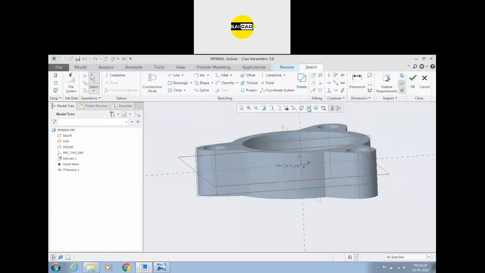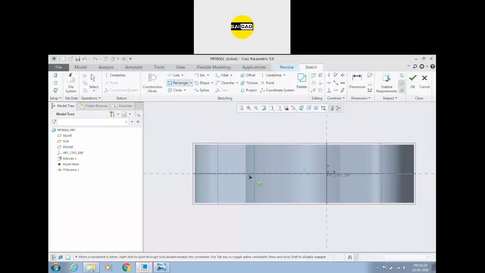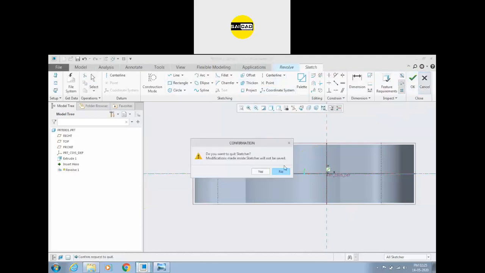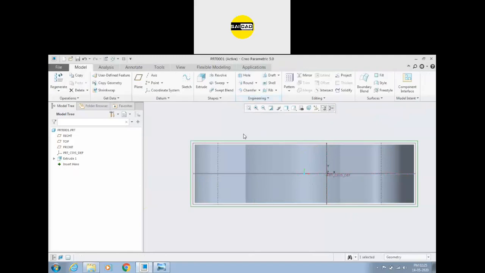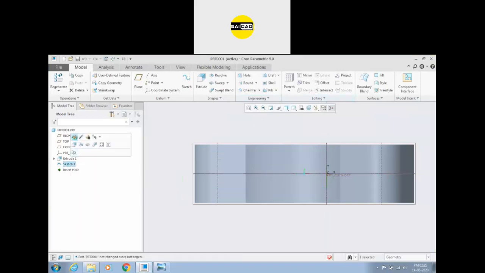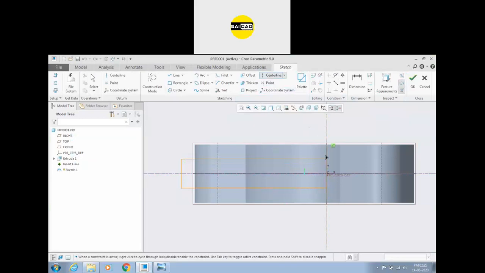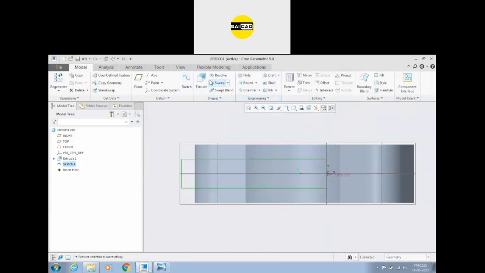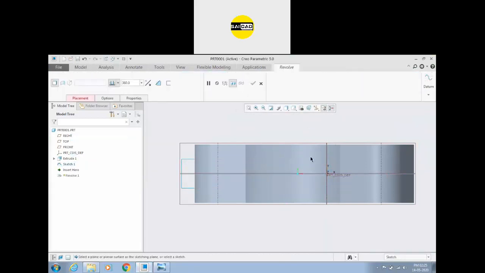Okay, so I'm going to use the revolve directly here. I'm going to use the rectangular option by using a center line. Okay, I have made a center line and we already had a center line here, so that was not possible. So just going back and using the undo command, Control-Z. So we have the sketch here. We just have to create a new center line right here. Okay, so we can select the revolve.